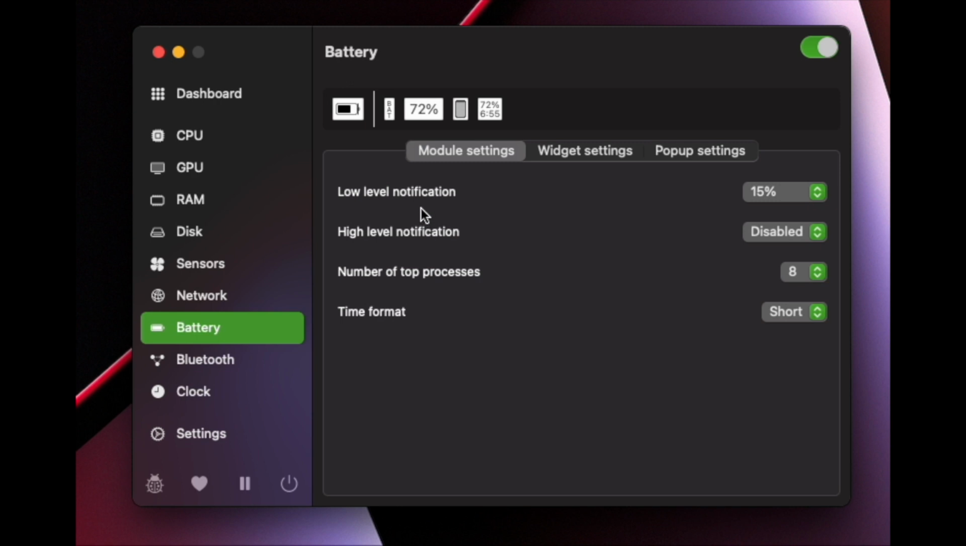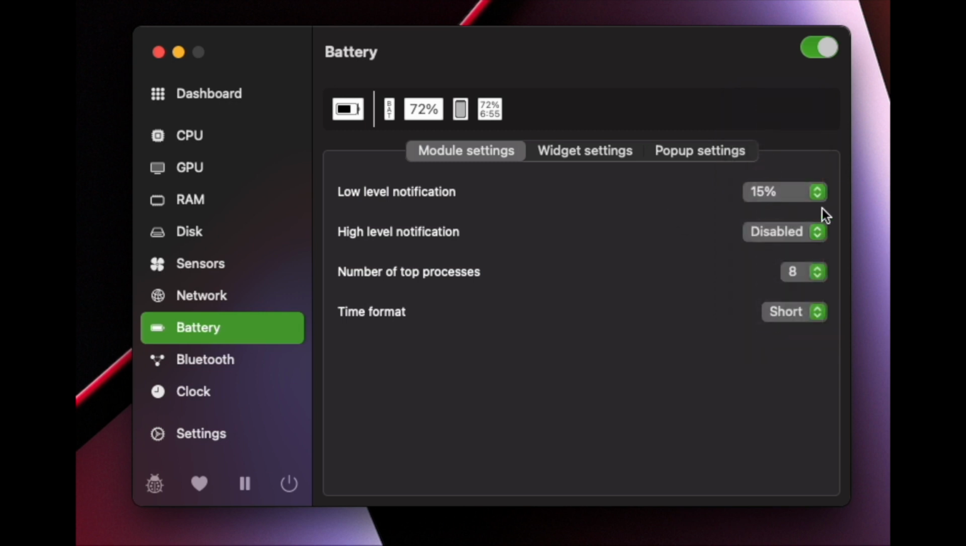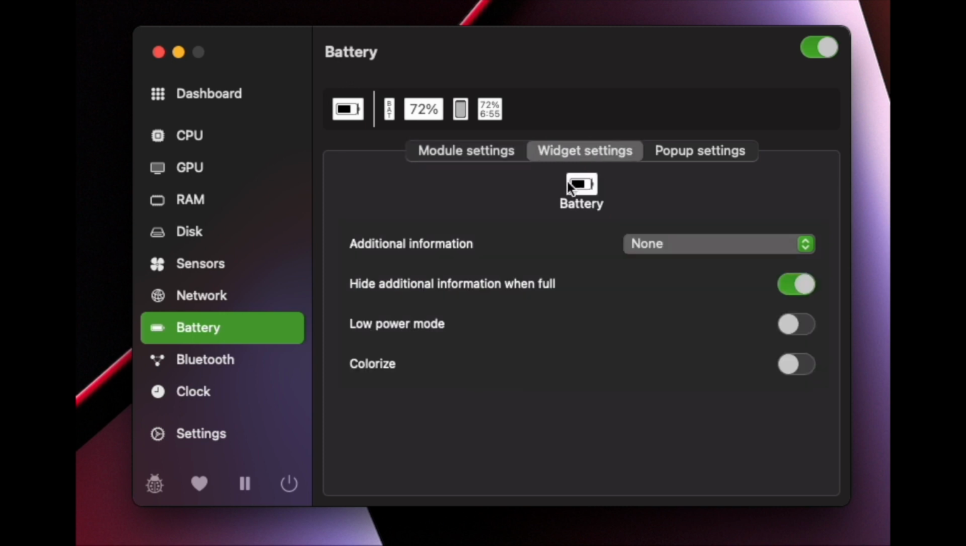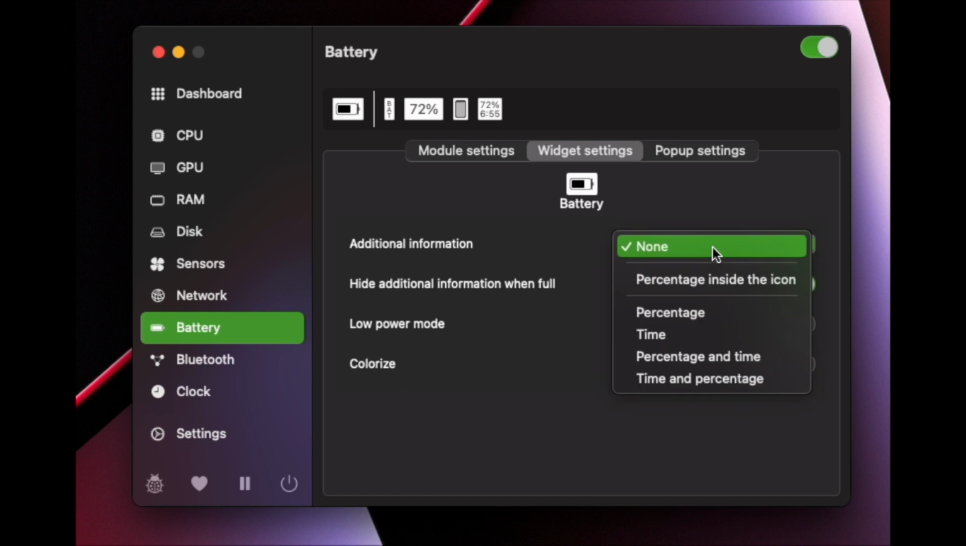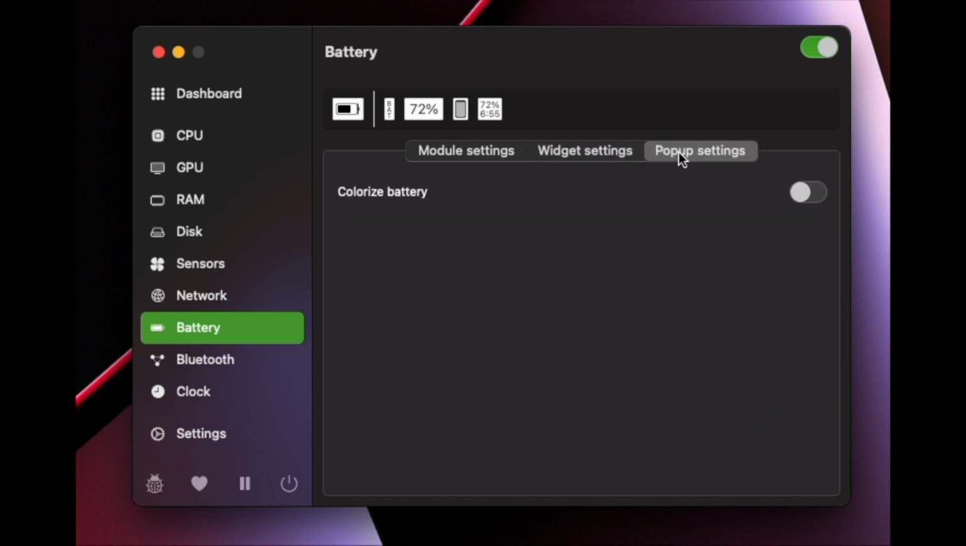So battery, you have the low level notifications. So basically you can set that if you want a notification if the battery is as low as 15%, you'll get it then. High level notification, if it's 100%, you could notify yourself. Number of top processes, you could display up to 15. Time format, long or short, and then additional information, and then low power mode, colorize it, again colorize the battery icons, etc.